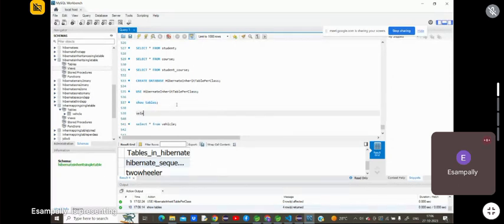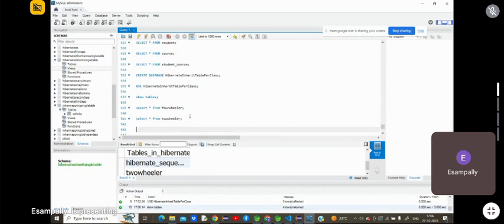Now see here. Suppose let's just select star from four-wheeler and select star from two-wheeler. Something is showing like Hibernate sequence, right? I just wanted to show all these things once.